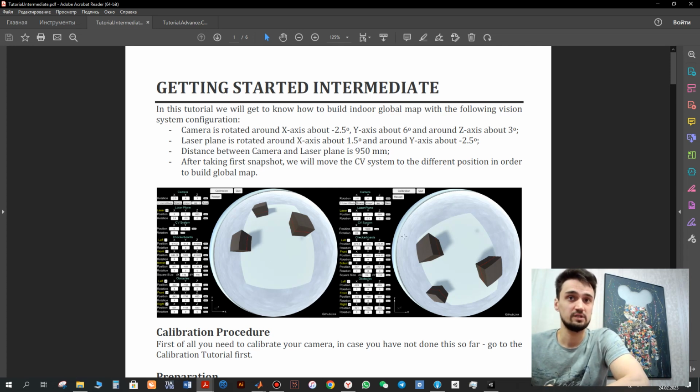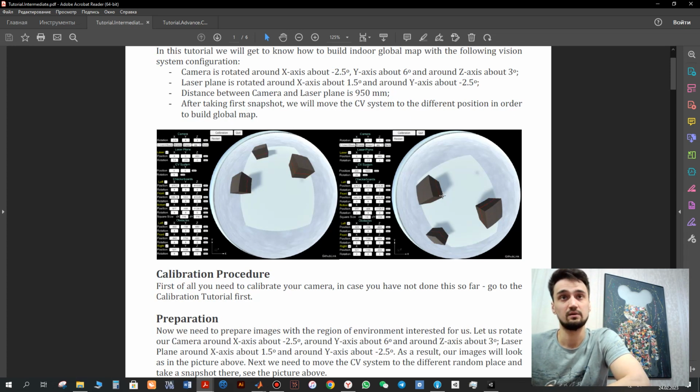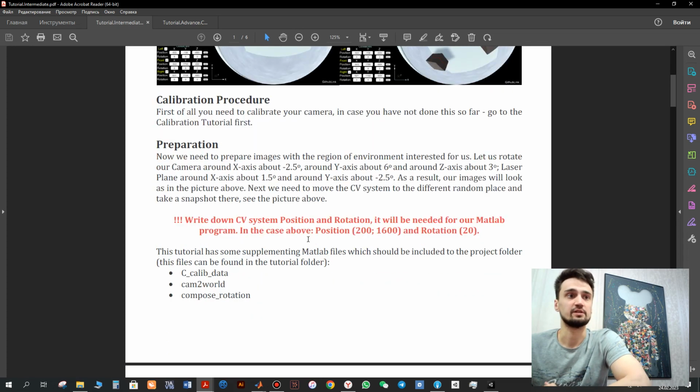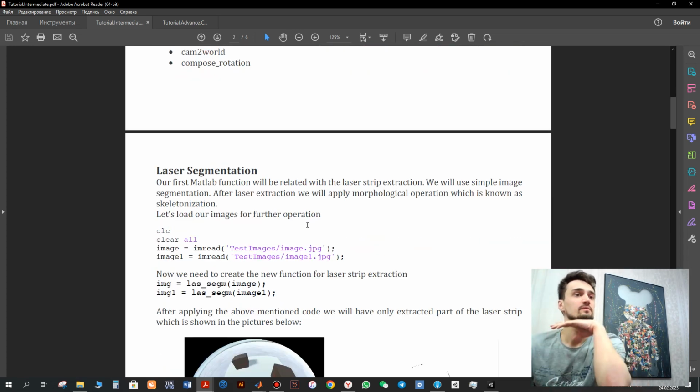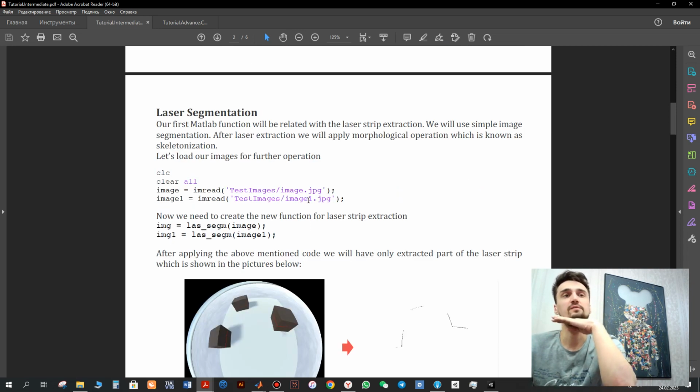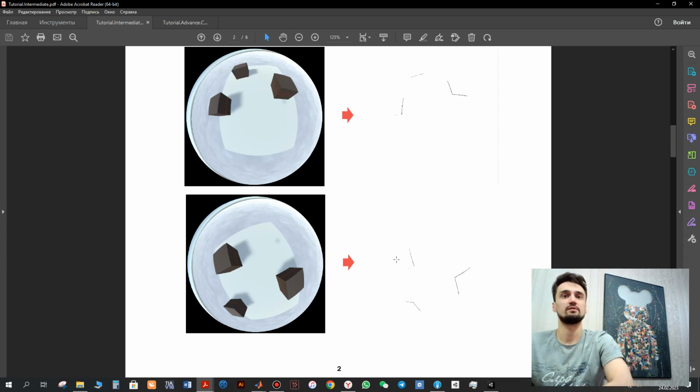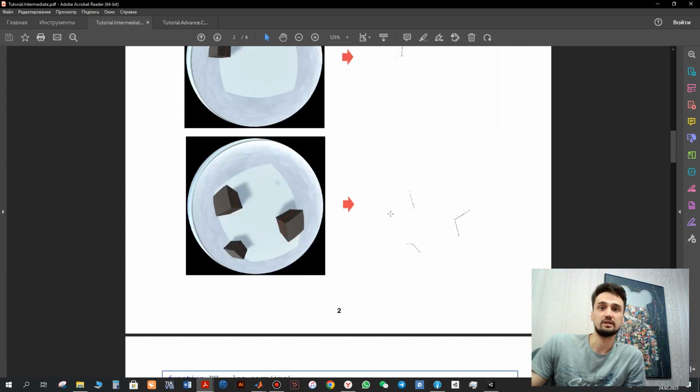We need to take the first image, next move the CV system to another place, and take an image as well, and we need to write down this position of the CV system and its rotation. It's also mentioned here. Next, again, we first do the laser segmentation for our first image and second image. This is the first image, this is the second image. We extract the laser from the obstacles.